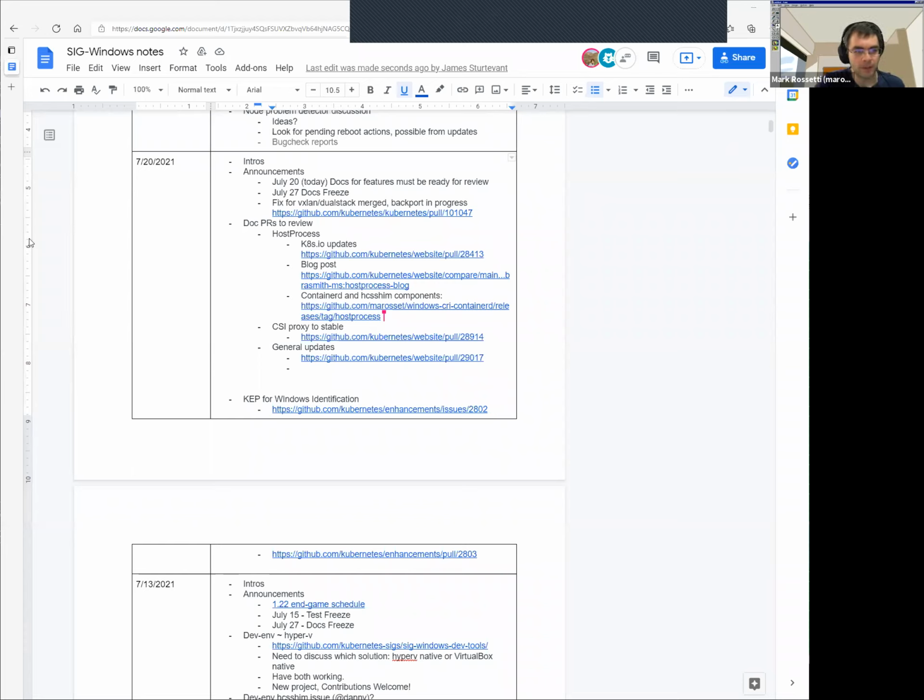Okay, so for docs, I was looking through the Kubernetes website repository, and this is a combination of what I was already tracking and reviewing and what had the SIG Windows label on it. There's a couple of PR updates for the host process containers. There's the general feature promotion or introduction PR, and then there's also a blog post that Brandon's been working on. Thank you for all that, Brandon. Anybody who's interested, please review.